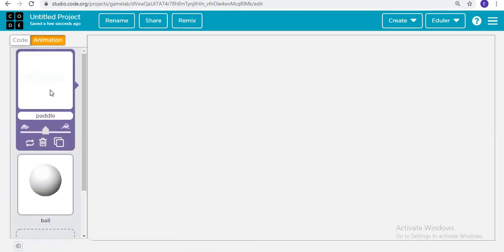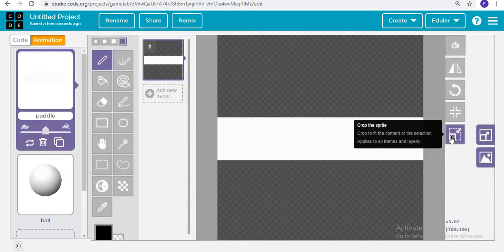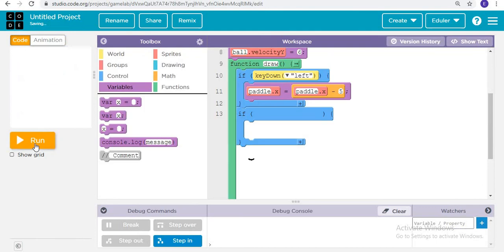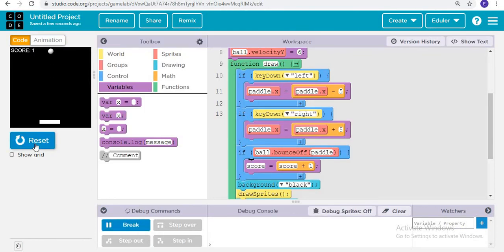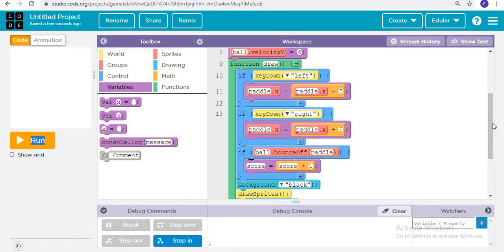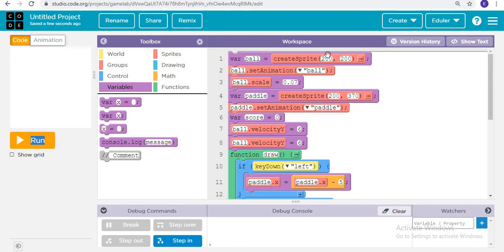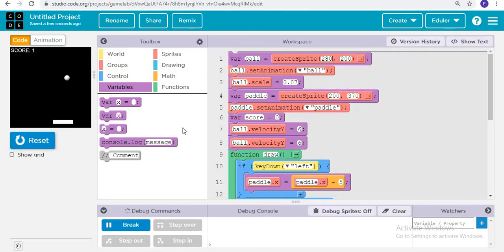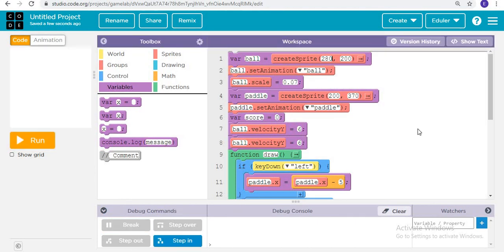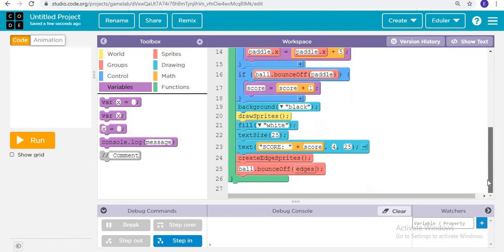So we'll go here, go to paddle, and just crop the sprite. Now go to code and let's run. So we can change the x position of the ball, 280, and run. And with this we have created our Pong game.